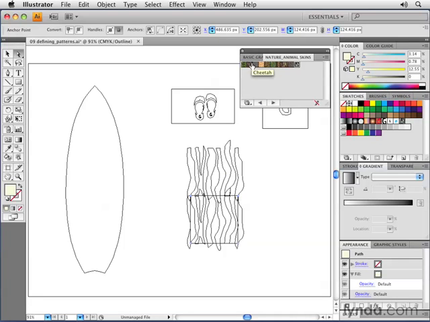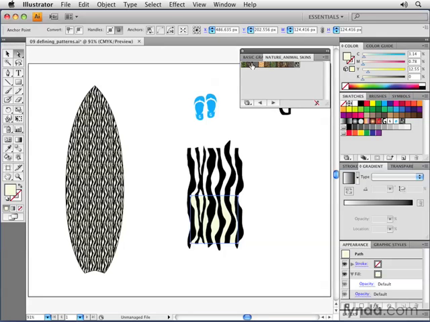Again, the patterns that come with Illustrator are not necessarily there for you to always use, because after all, we can create our own patterns. They're there for you to learn how to use the patterns tool. So feel free to reverse engineer those, learn how they were created, and then you can create your own patterns as needed.